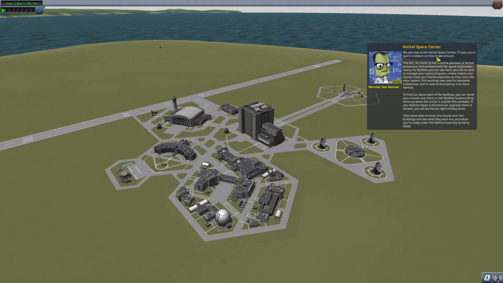We are now at the Kerbal Space Center. I'll give you a quick rundown on how to get around. The KSC, for short, is home to the pinnacle of Kerbal endeavor and achievements for space exploration. Using the facilities you can see here, you will be able to manage your space program, create rockets and planes, track your Kerbal explorers as they roam the solar system, find exciting new uses for explosive substances, and in case of emergency, hire more Kerbals.